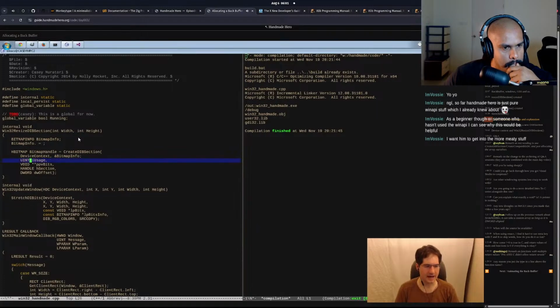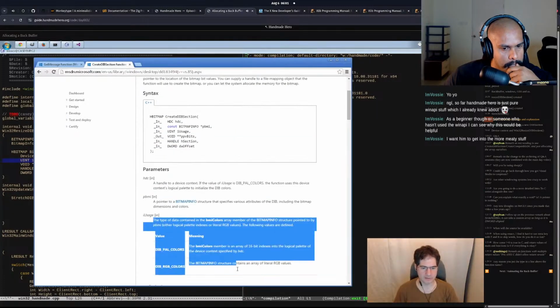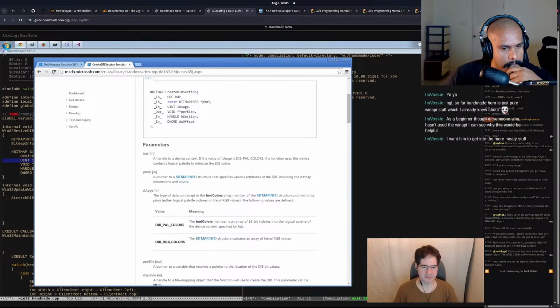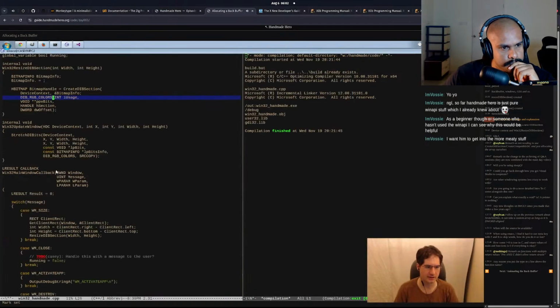There we go. The iUsage parameter. So what is iUsage? Again, this is the exact same thing that's asking us, when we created it, is it going to be palletized or is it going to be RGB? And since we're blitting in RGB, we used RGB in StretchBlit, we need to use RGB here as well, because that is what we wanted, right?